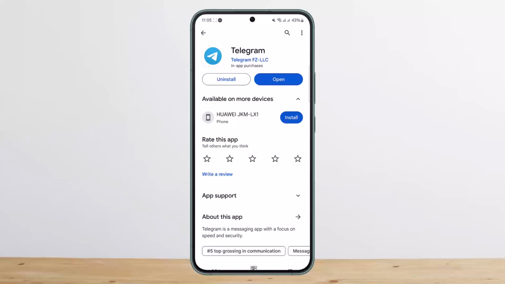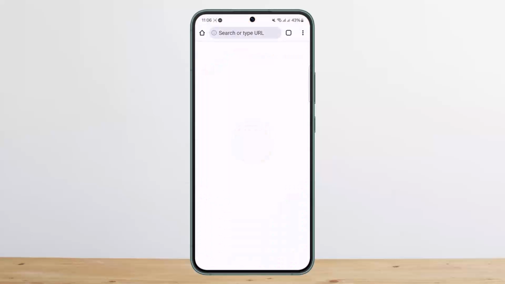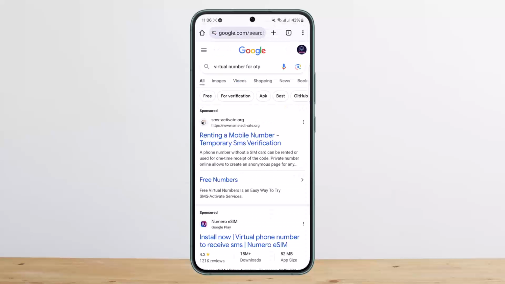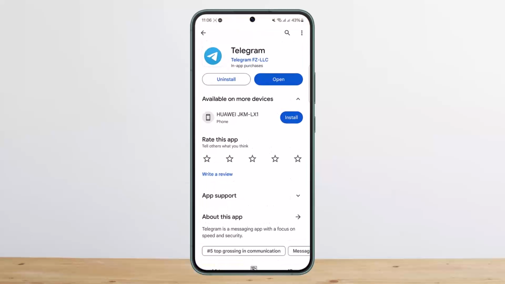Now there is an option if you don't want to use your personal number to sign up on Telegram, or don't have a number. Either way, what you can do is use a virtual number. You can head into your browser on your device, and search for virtual number for OTP. You'll get a list of links there. You can head into those links and get the virtual number, use that to sign up, and then you can add your Gmail later on to secure your account. So this way you can create a Telegram account.